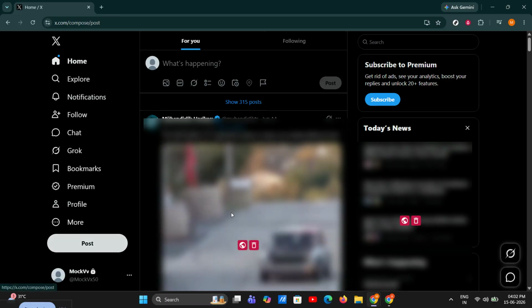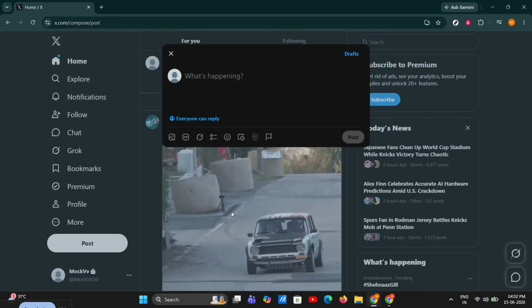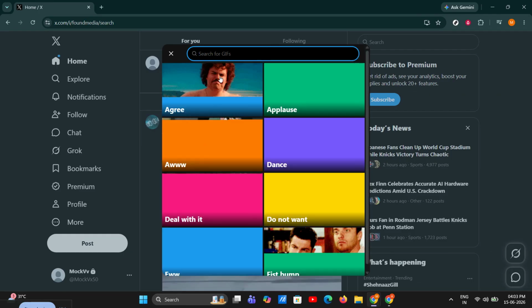Now that the post window is open, take a look at the toolbar just below the text box. This is where X gives you different options for adding media and enhancing your post. You should see a GIF icon in that row, and it usually says GIF. Click on that GIF button to open the GIF library.